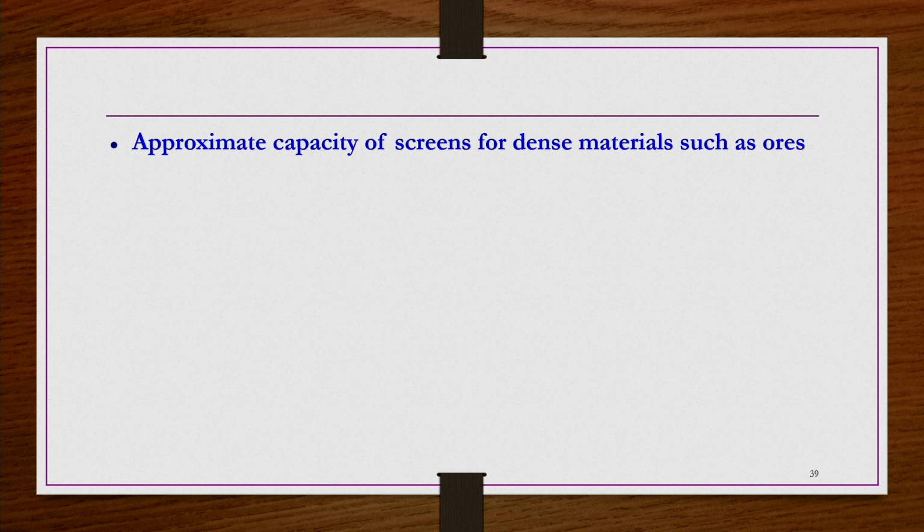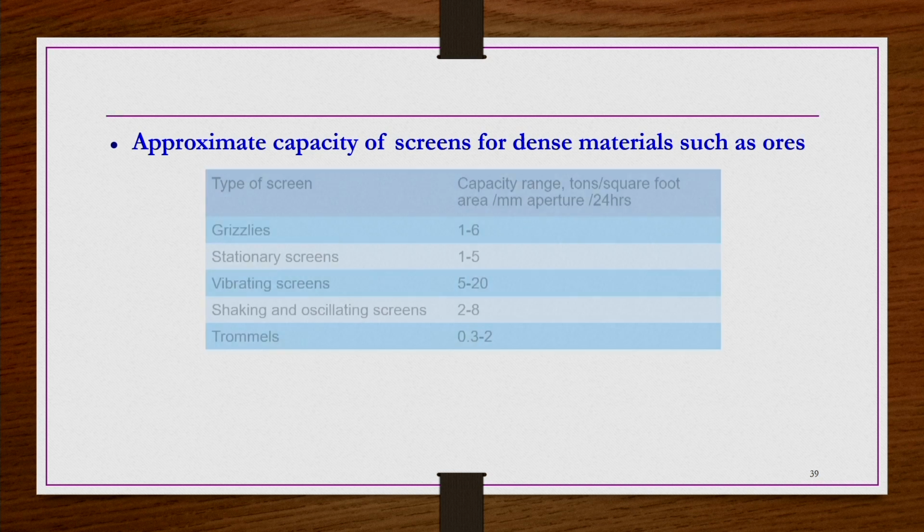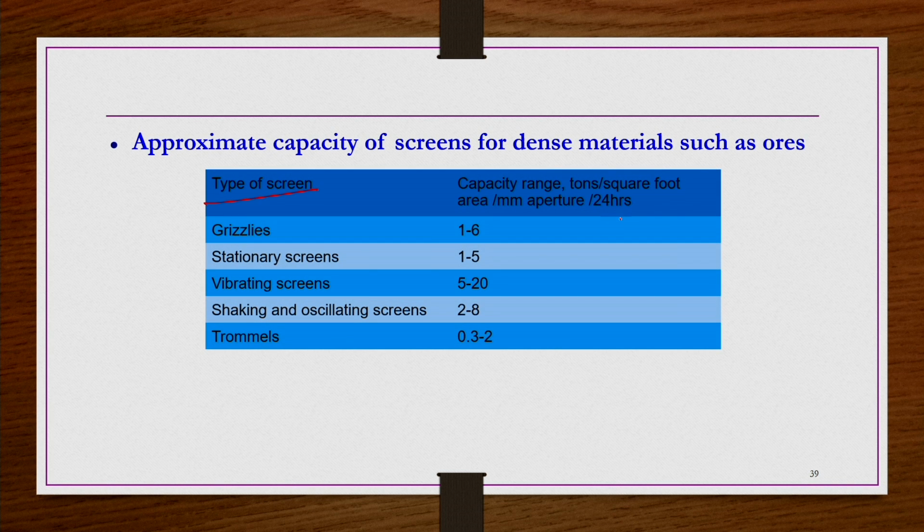Approximate capacity of screens for dense materials such as ores is given here in this table. The type of screen and the capacity range in tons per square foot area per mm aperture per 24 hours is given. The grizzlies we have seen have the lowest capacity, 1 to 6. Stationary screens in general have 1 to 5 for these ores, whereas the vibrating screens, as we already discussed, have high capacity and high effectiveness; here also for these ores it is 5 to 20. Shaking and oscillating screens are 2 to 8, whereas the trommels have the lowest capacity of 0.3 to 2.